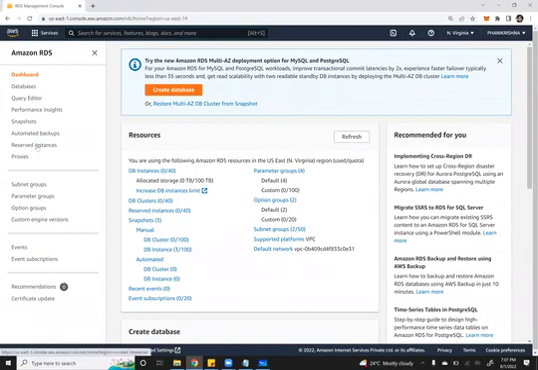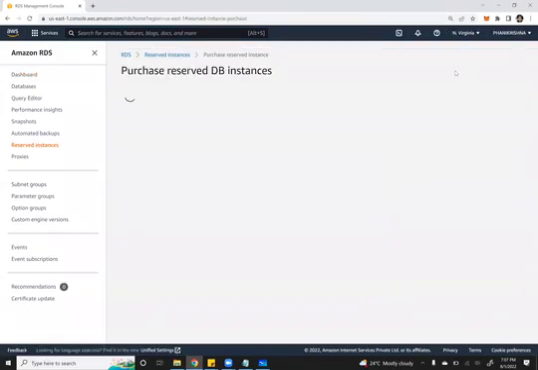So on the left side, you can see the reserved instances, right? Here you can purchase the reserved DB instance. You have to give 1 year or 3 years commitment for that, and you can select no upfront, partial upfront, or full upfront.